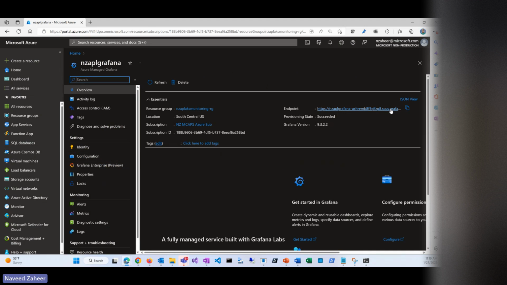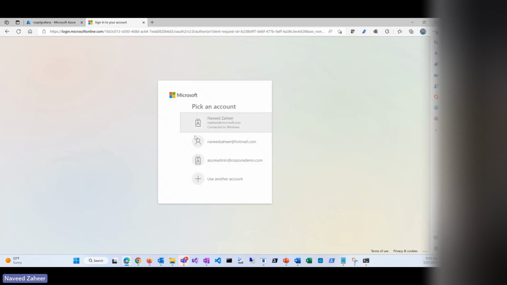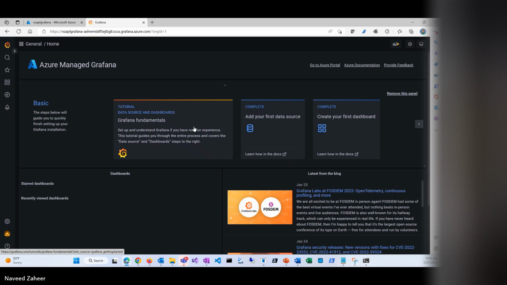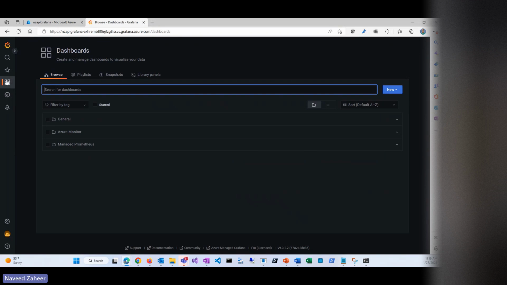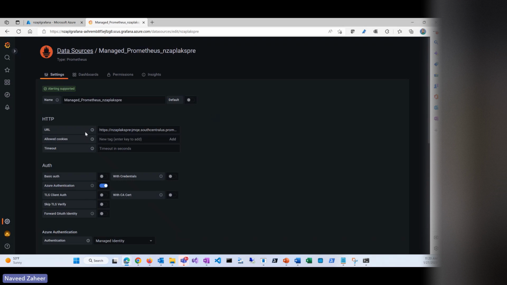So just like we used the Grafana open source, you can use this instance as well. Once we go in here, very similar, but it says Azure Managed Grafana. Okay. And let's see the dashboard. You have the Azure Monitor dashboard, and this is the Managed Prometheus information. And if you are wondering where this information is coming from, look at the data sources. You have the Azure Monitor data source. You have the Managed Prometheus data source here.